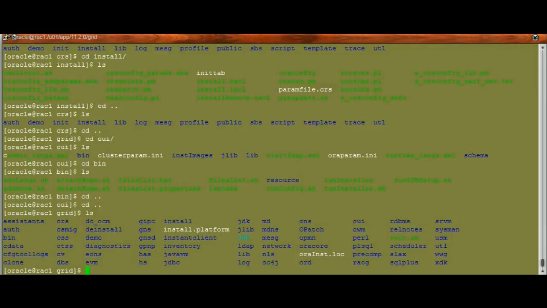Check the further locations. The bin directory holds the binary files. The cdata directory is where the OLR directory is located. The dbs location holds password files and other files. The network location holds listeners and all the network files. Then there is the OPatch directory for patching, and root.sh is located here.